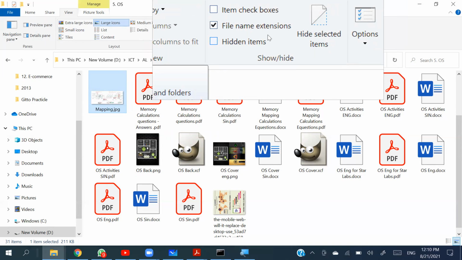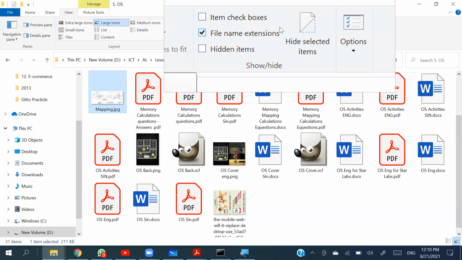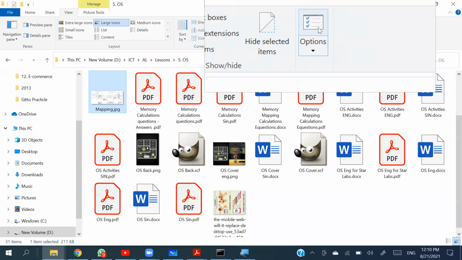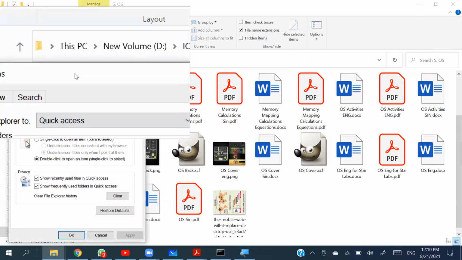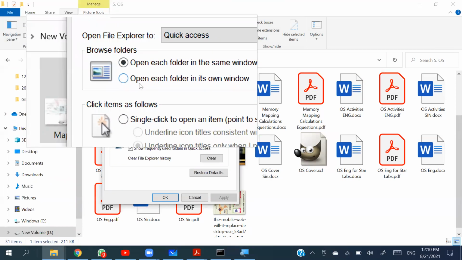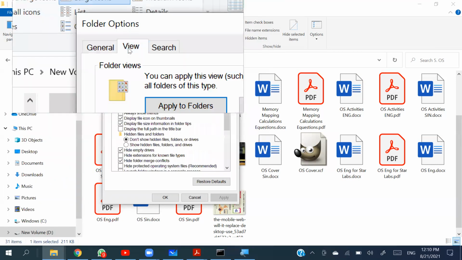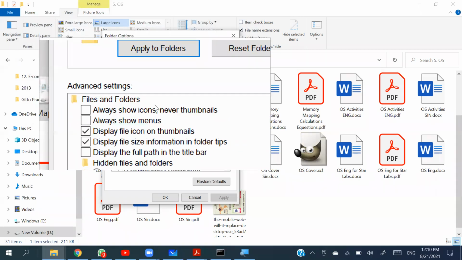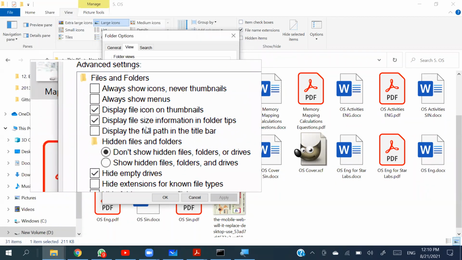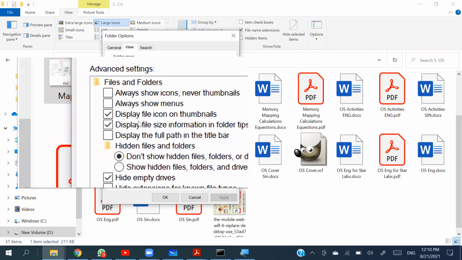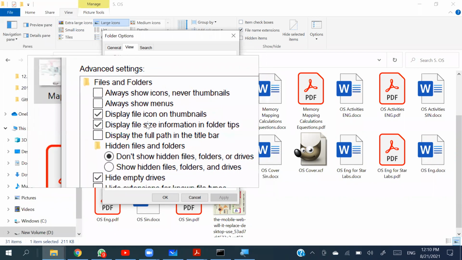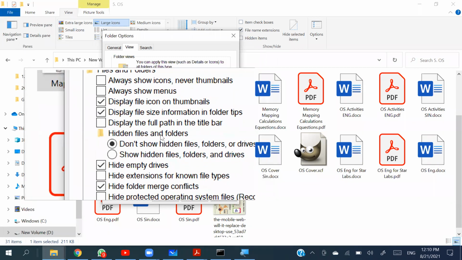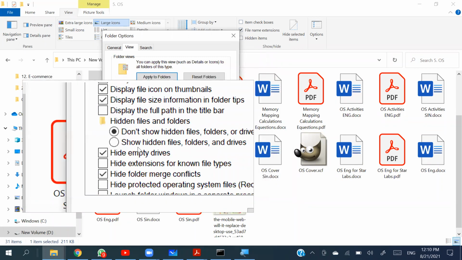Sometimes this item is not there. This came with the Windows 8 version onwards. For the earlier versions before Windows 8, we were going to this Folder Options window. On this options window, there are three tabs, and we are moving to the View tab. In the View tab, we have different kinds of lists. You have to be very careful in here. It says display icon on thumbnails and display file size information in folder tips. They have been selected. And it says do not show hidden files, folders, or drives.